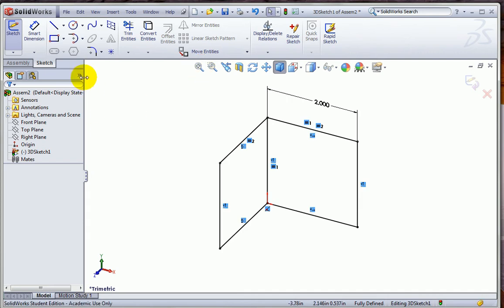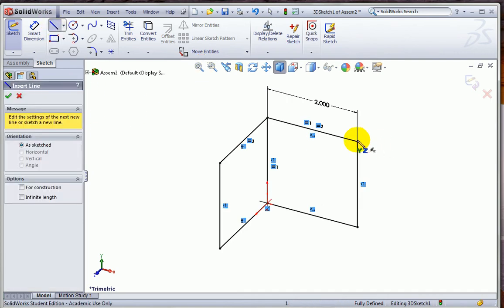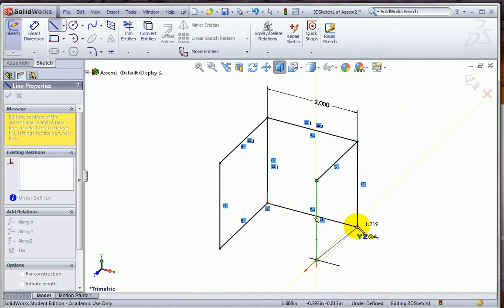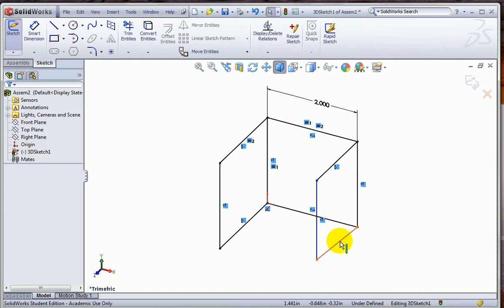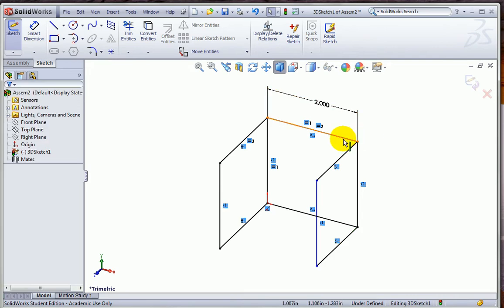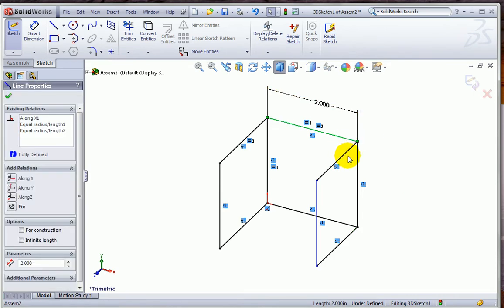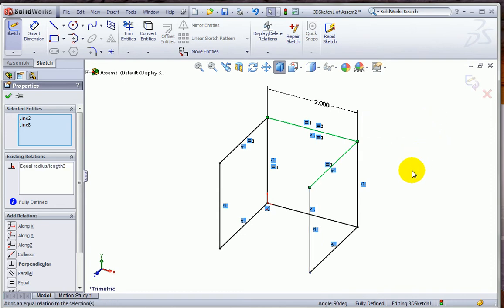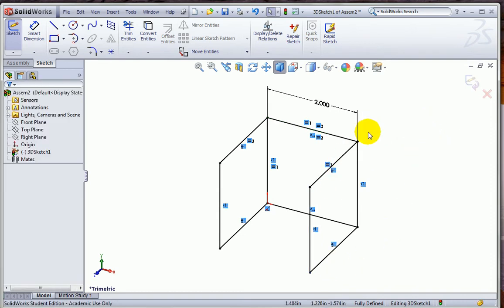Okay, and we'll keep going. Again, the YZ plane is fine. We come along the z, along the y, and back to the beginning, and add our along z relation here, and an equal relation between these two lines. That's really all we need, because we now have all corners of the cube identified.